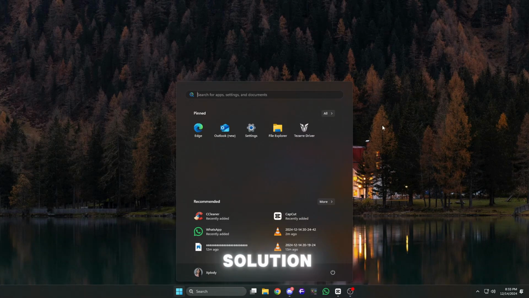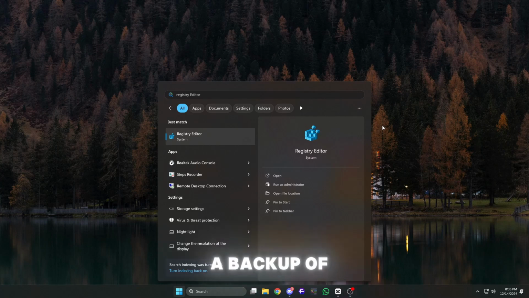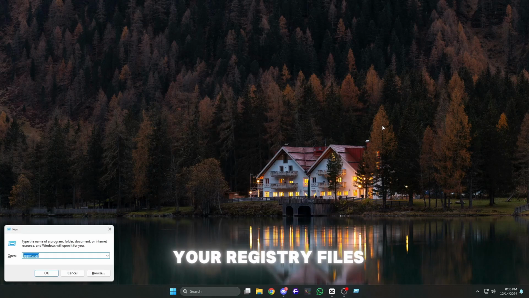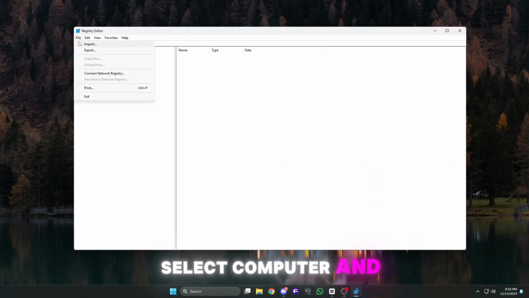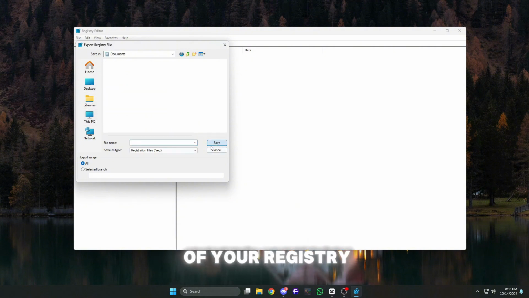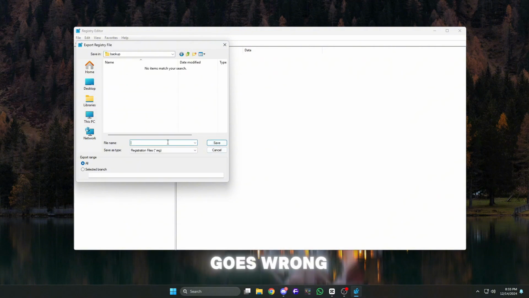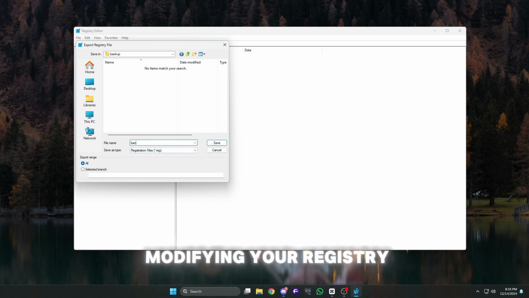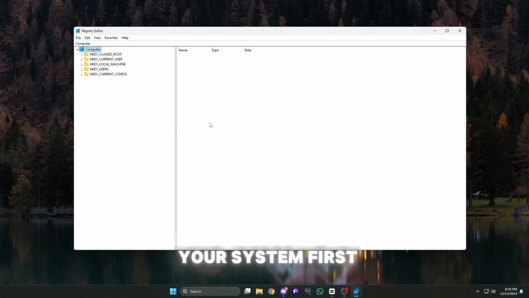Before starting solution 3, make a backup of your registry files. Select Computer, and then click on File and Export. This will make a backup of your registry files, and if anything goes wrong, you can restore it. Now let's get started. You can try modifying your registry. Just make sure to back up your system first.